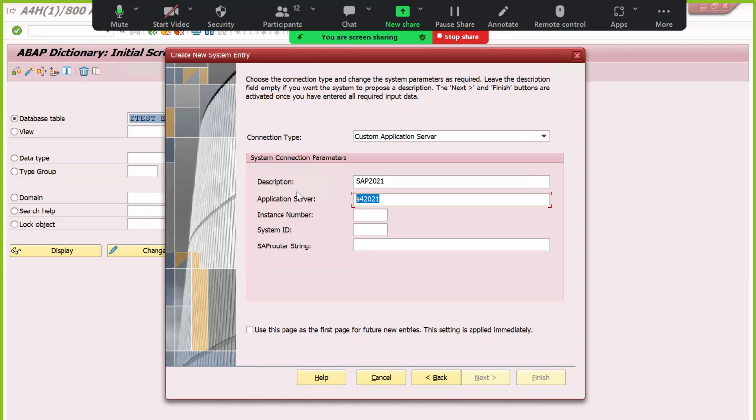You need to contact your basis administrator. In SAP, we call system admins basis administrators, BASIS. They will create new user IDs and provide you access to the SAP system. They'll provide this application server address and the system instance number. In this case, for SAP S4HANA 2021, 21 is the instance number, and the system ID is also required. A4H is the system ID. These three inputs are required to create a new server.